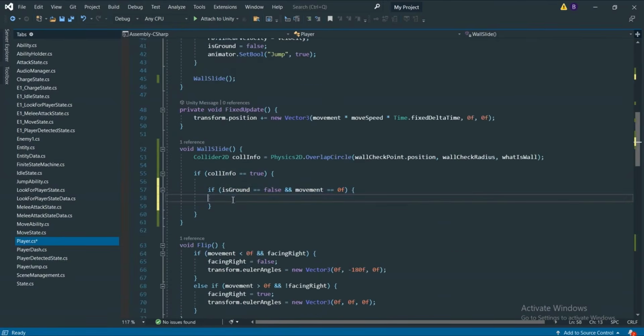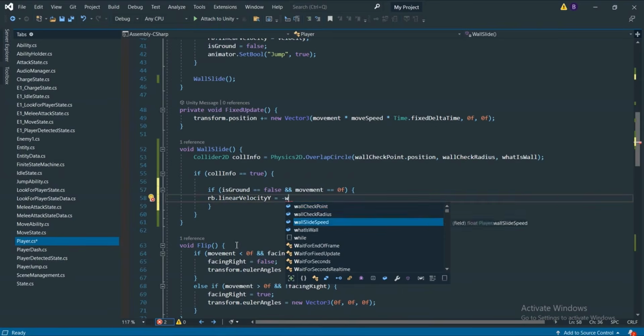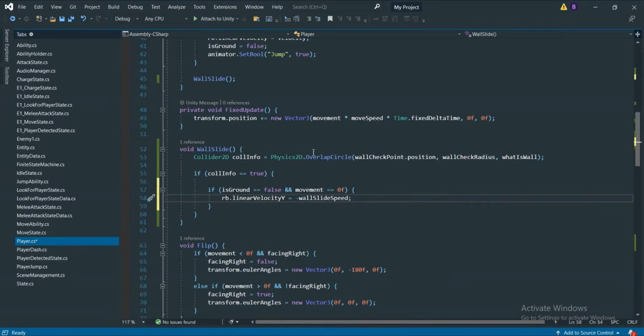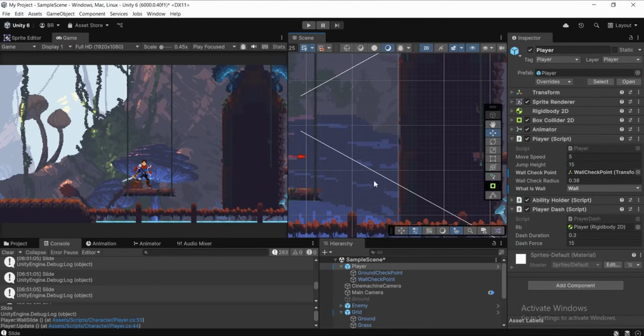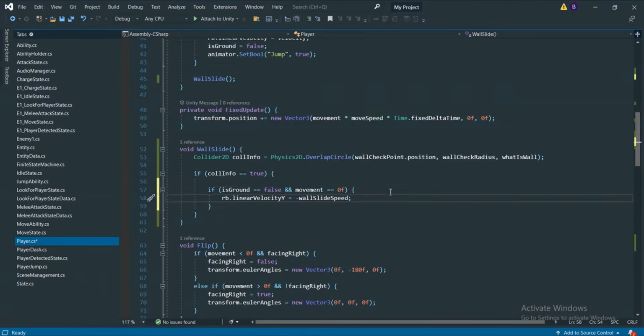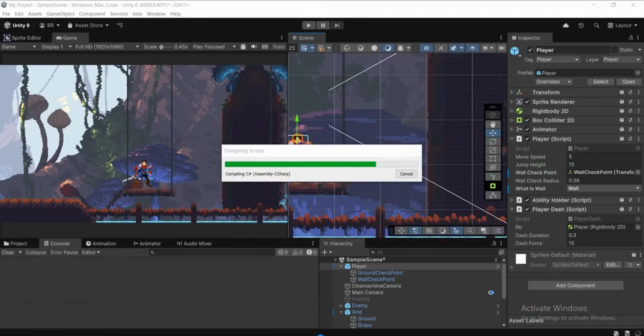So we are ready to slide. In order to slide, we're going to go over to the Rigidbody 2D, rb in my case, access the linear velocity in the y, and set it equal to minus wallSlideSpeed. Why did I just put minus? Because I want to bring my player game object in the down direction, so that's why. Now that's going to be fine, and we're going to press Control S in order to save our script. Now let's move over to Unity.